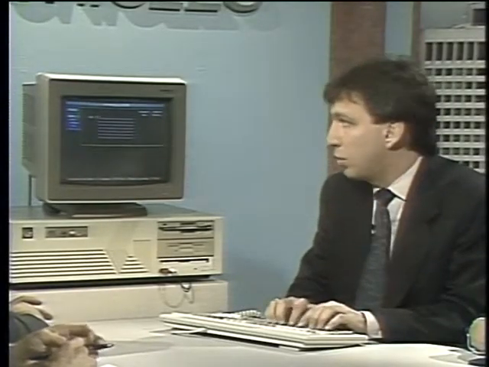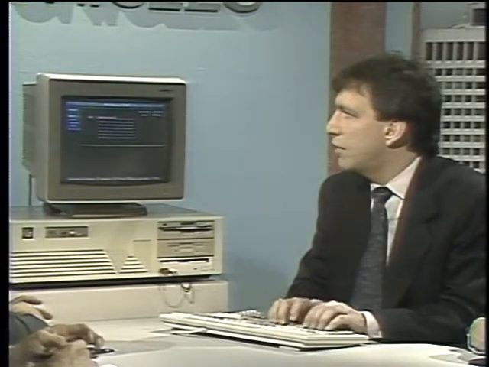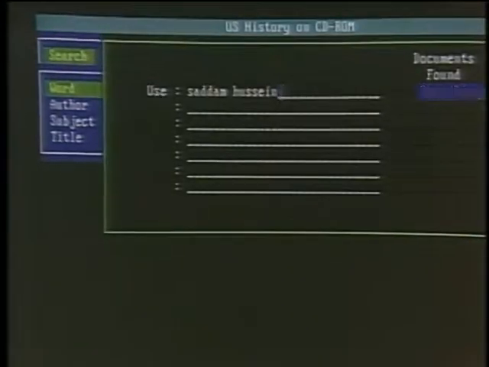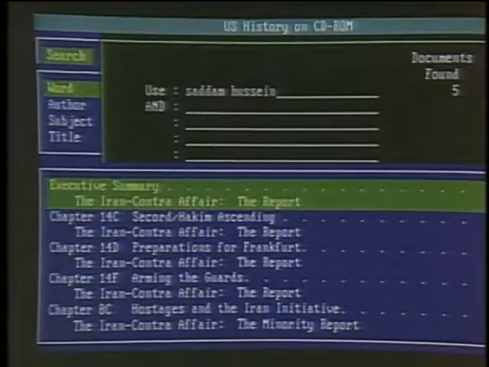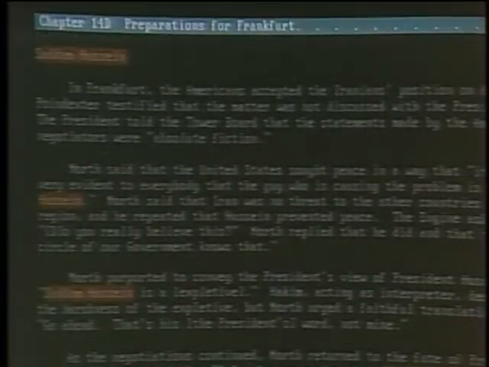We can search, for example, for any word or phrase, and exclude words if we like. Let's take a look at Saddam Hussein and see what information we've got on that colorful figure. We've got several chapters. In fact, we've got 5 hits. And I believe there's a quote in this particular chapter that is pretty interesting.